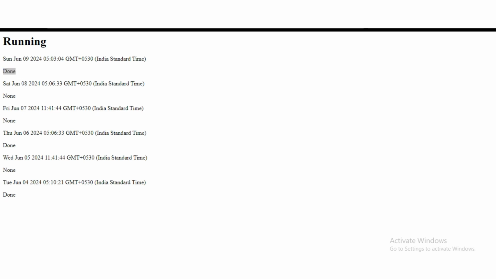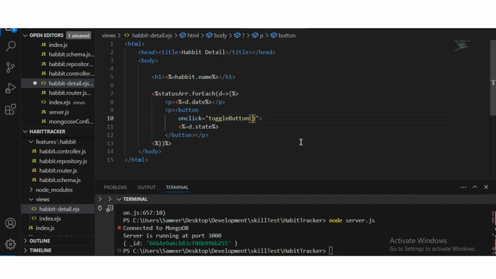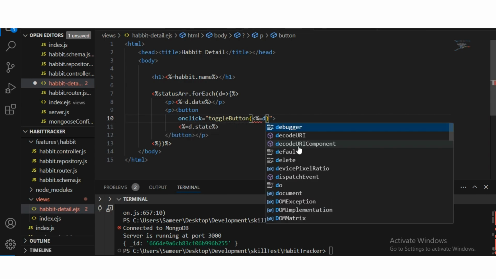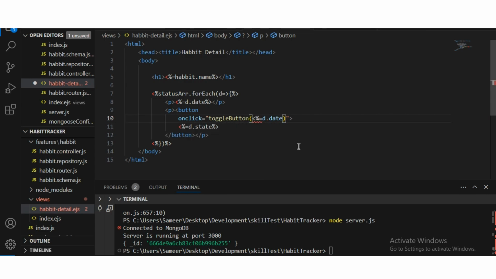So okay, we have this done over here, and we have this toggle button. Toggle button, as I said, will take the date and the habit ID, so that it can get the habit which is there. We also need the state, but once we have the habit ID, we can get the habit detail from our DB, right? So we'll need to pass it the date, so it is going to be the dot date, and we'll also need to pass the habit dot id, so that we can have a look.